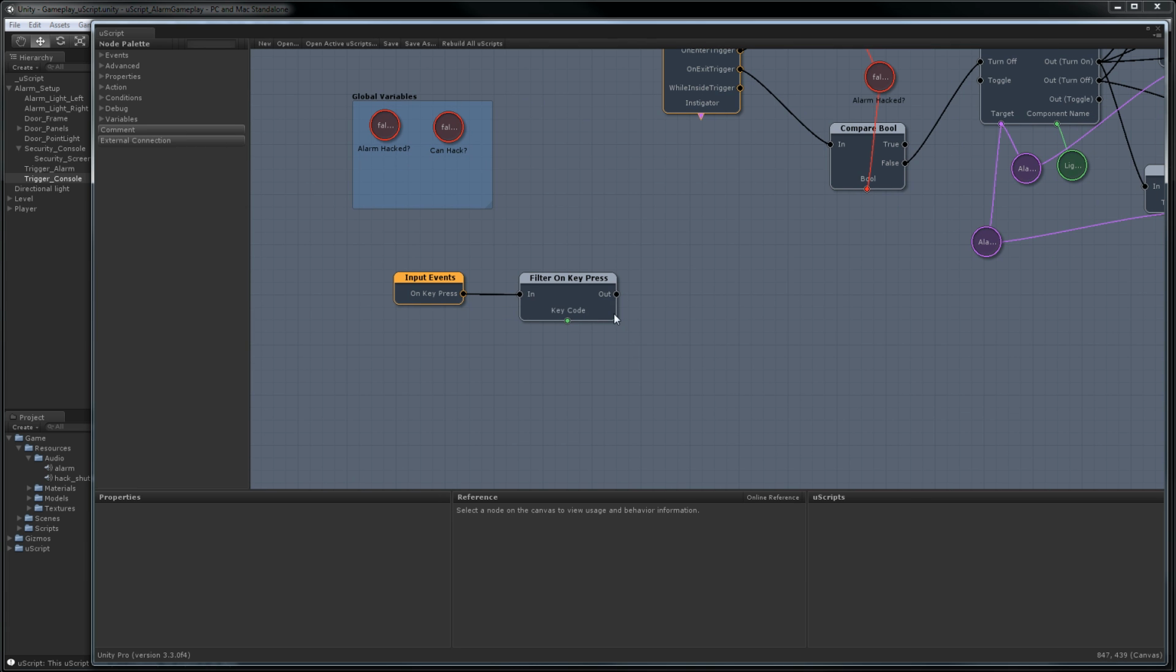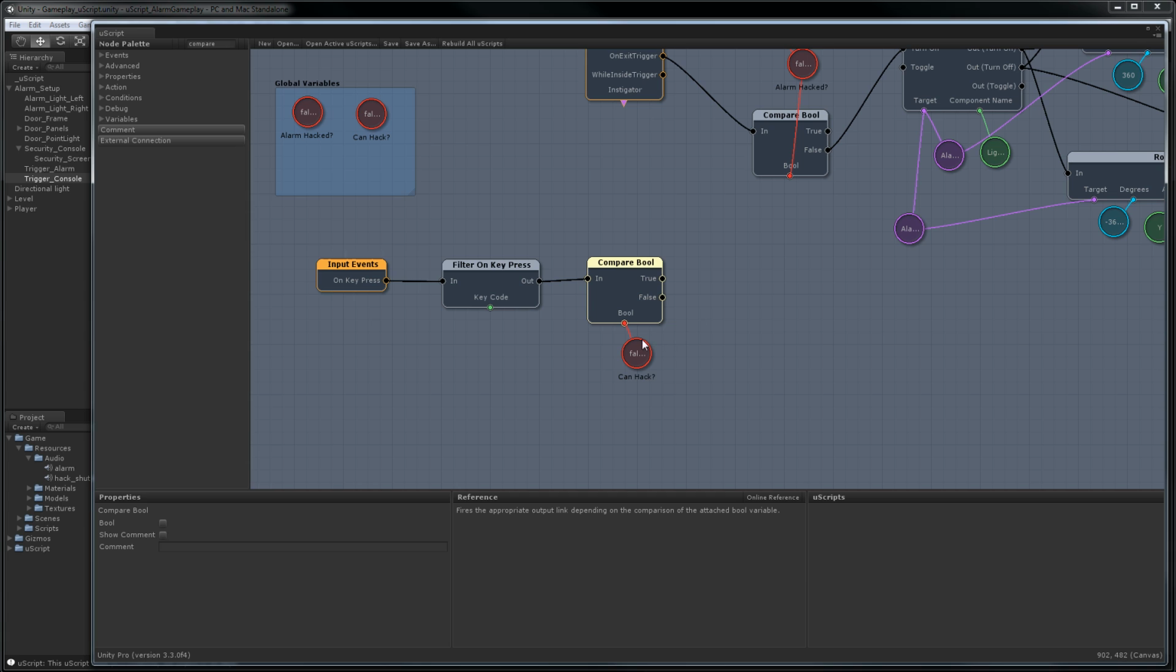And we'll actually use it right now by doing a compare bool. So again, type in compare. If the H key has been pressed, we'll now see the current state of the variable to find out should we allow the hack to happen or not. In this case, if it's false, we don't want anything to happen. But if it's true and it can be hacked, then we'll actually want to disable the alarm system and do a bunch of other things.